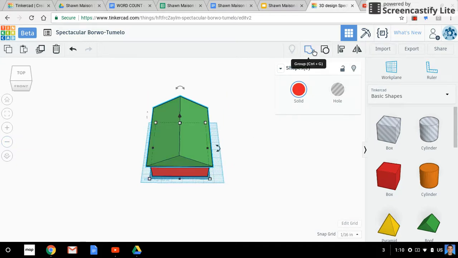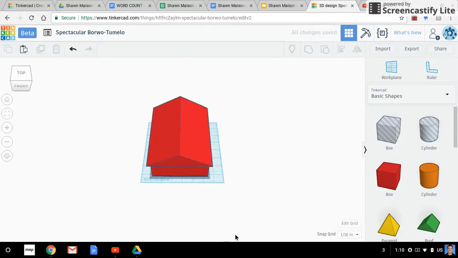I'm going to go ahead and group that structure as well. And again, now it's one structure, I can move it around. But that's how you group and ungroup and how you can slowly build more complicated structures from very simple shapes. And so far, we've only used two shapes when we built a house. So the sky's the limit. Tinker away.